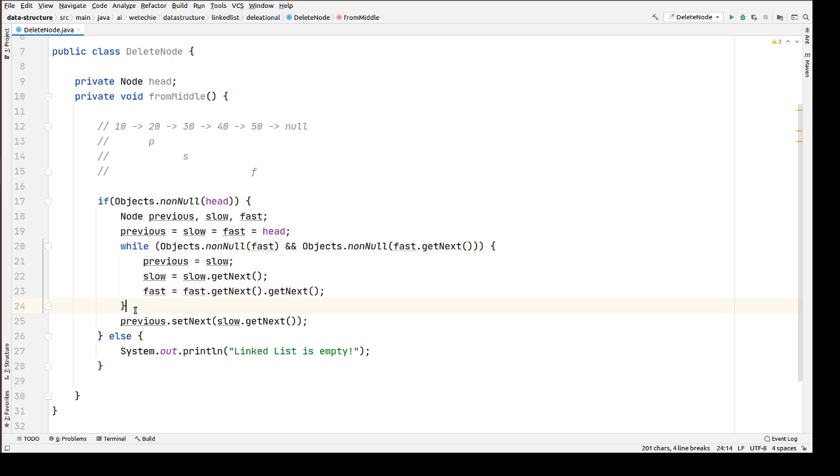Now as I said, when we exit from this while loop, at that point our slow pointer will be pointing to the middle node, right? You can see here the slow pointer is pointing to this node and the previous pointer is pointing to the previous node of the middle node. So now this previous pointer reference should start pointing to wherever slow dot next, meaning the slow reference, is pointing. So slow is this, and the slow reference is the next node. So wherever the slow reference is pointing, the previous pointer reference should start pointing to this node, right?